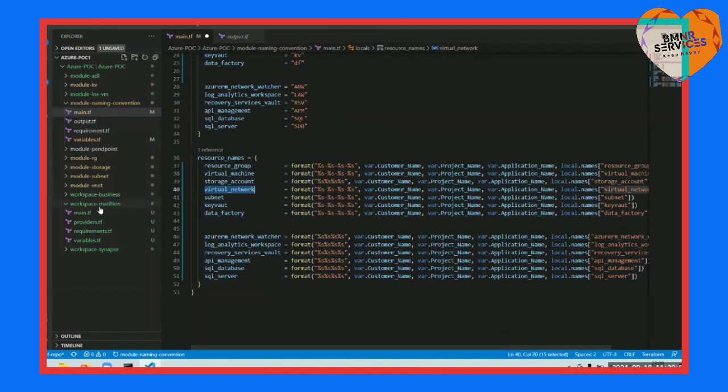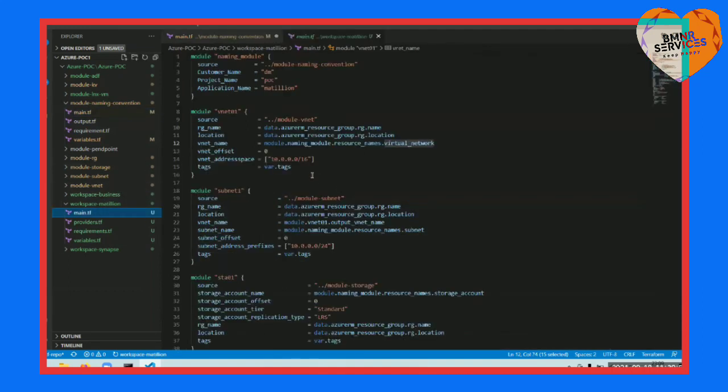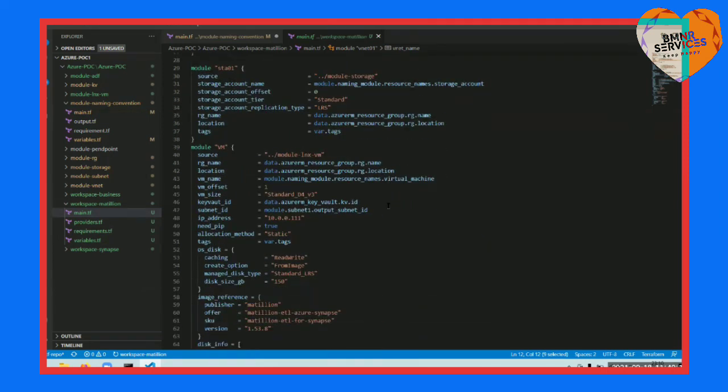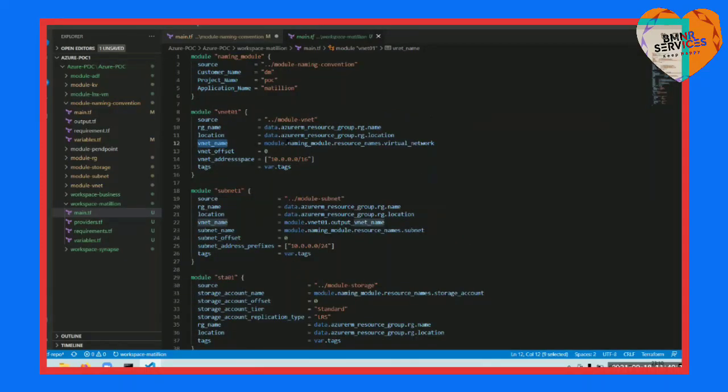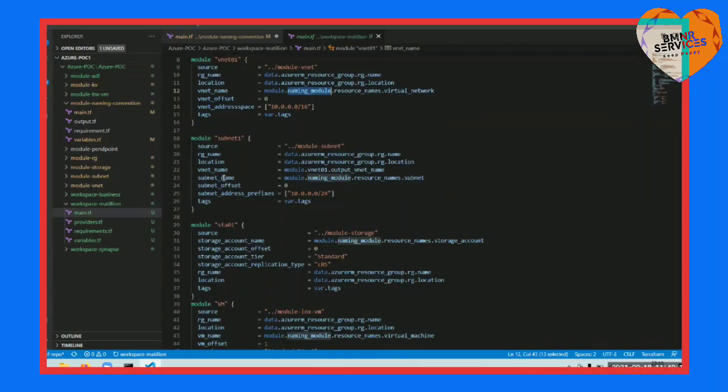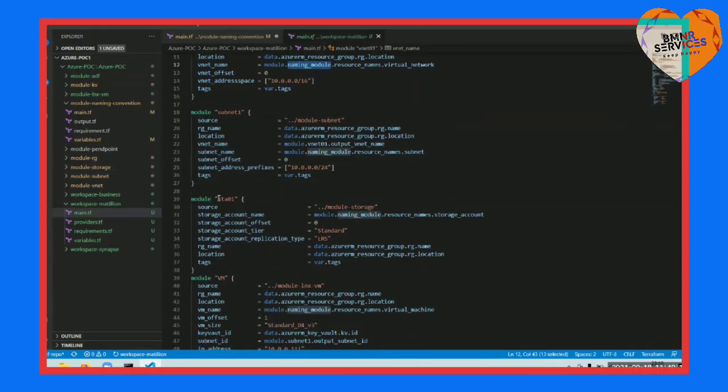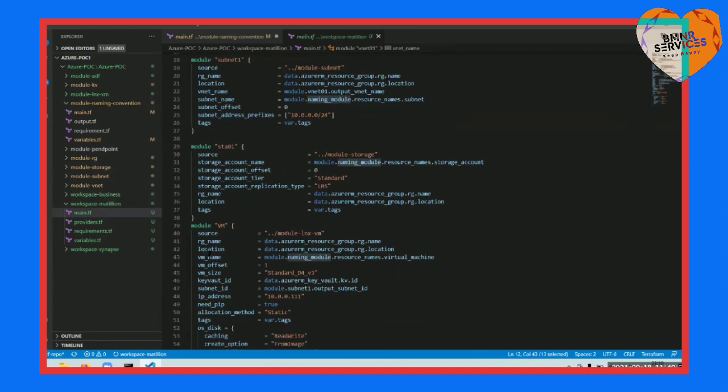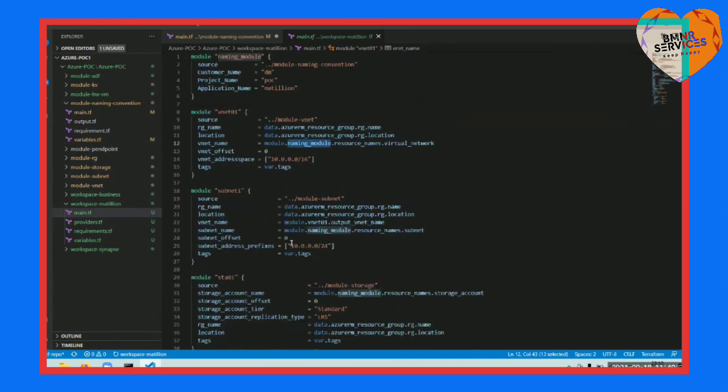So that's how names will be prepared automatically. We don't need to give any name. VNet name, I'm not giving any name. It's formed based on the environment, the location, the customer name, project name, application name, etc. Based on that, names are automatically defined. See, have I given any name here? No. I just used the naming module where the name resides. Subnet name is formed there, storage account name is formed there, and VM name is formed there. So name is eliminated simply by the naming module.